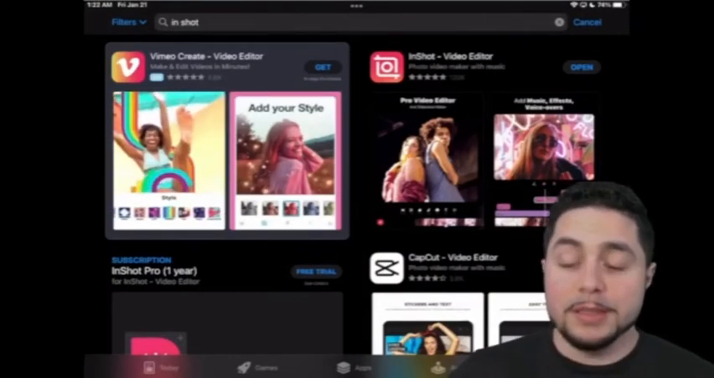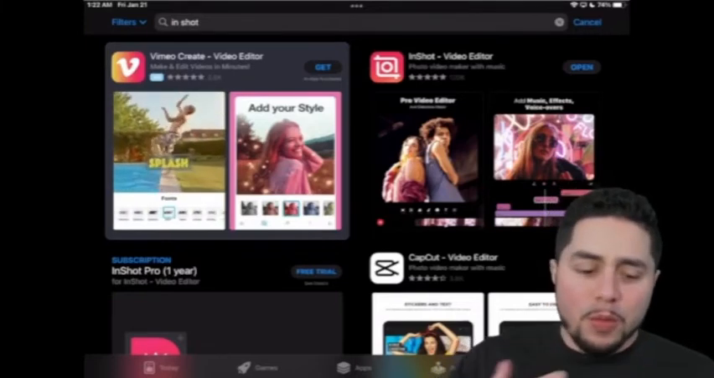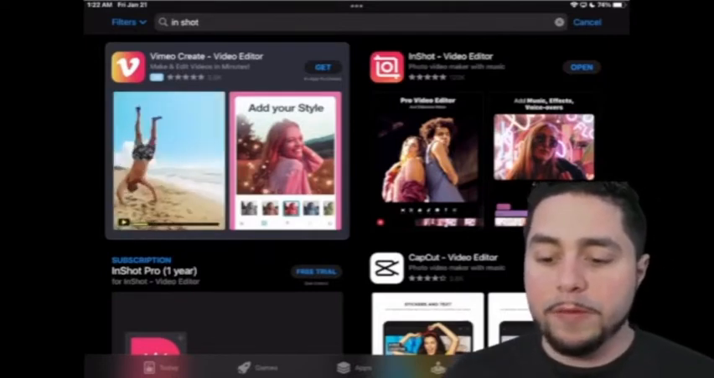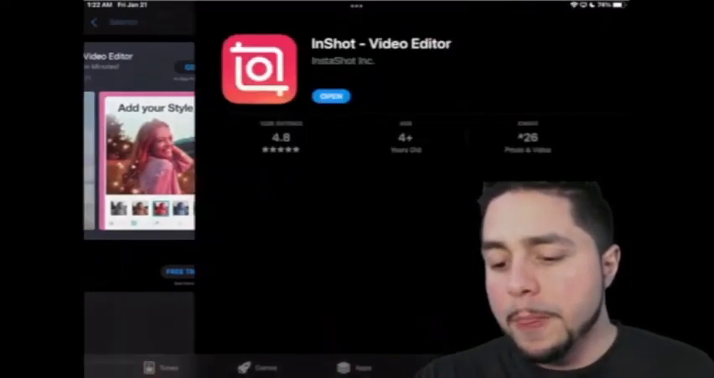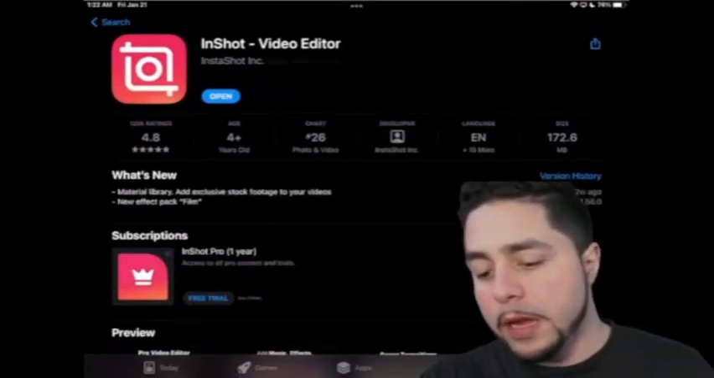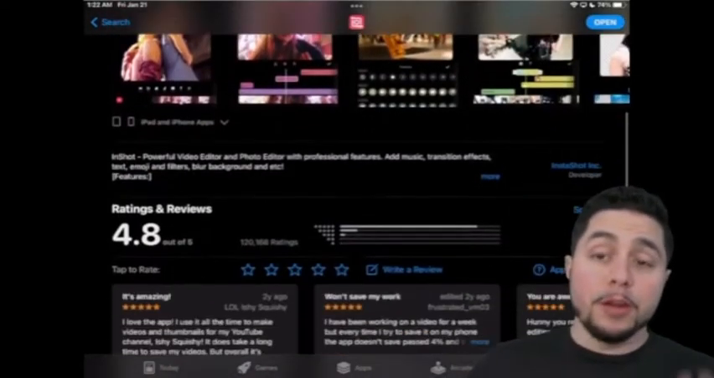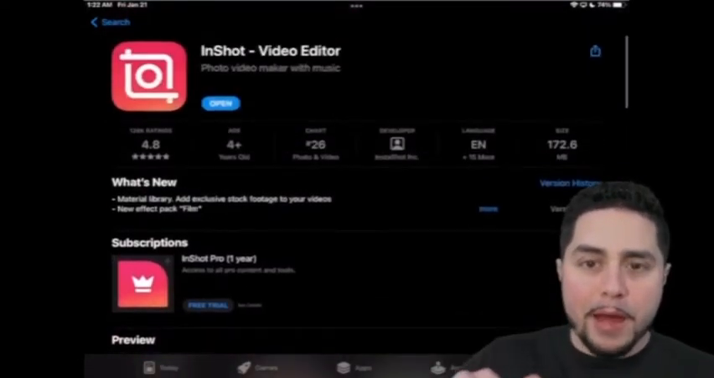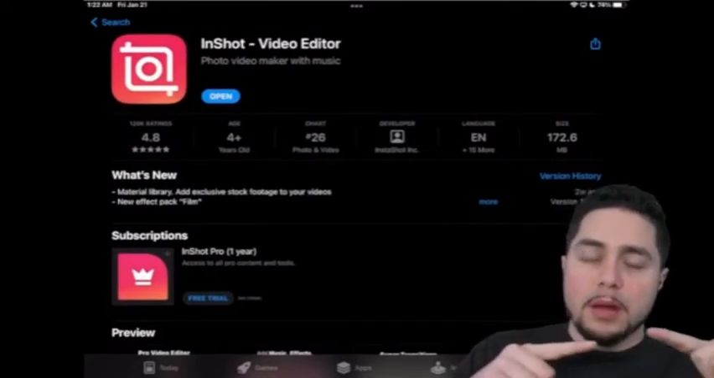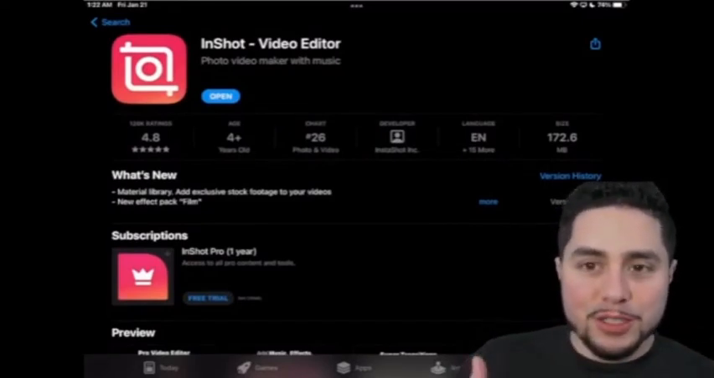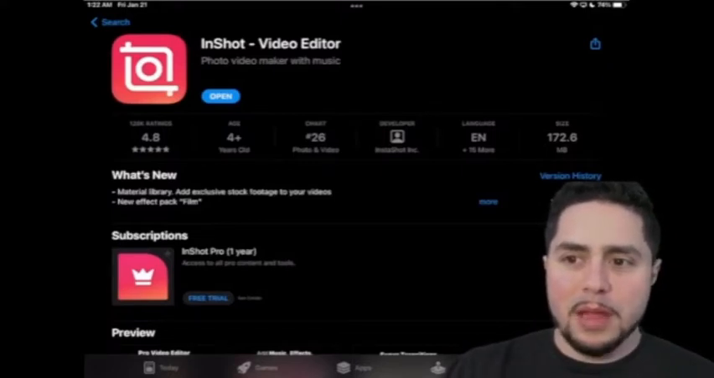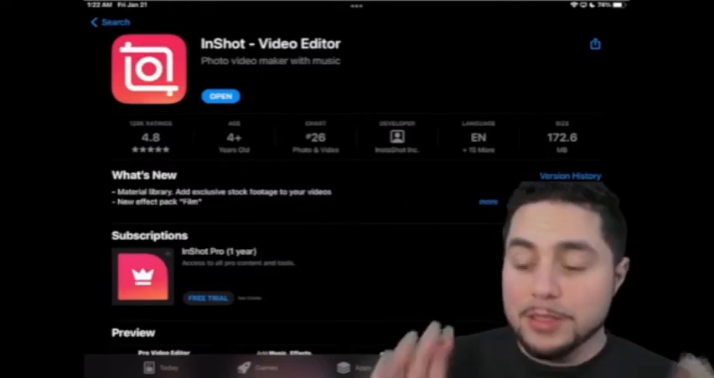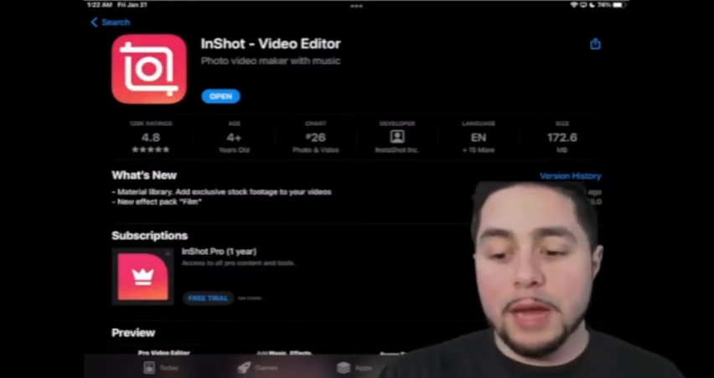It's called InShot. And on my phone, I don't know why Apple does this, but I actually bought it. Whatever the cost is, I'm not too sure anymore. I think it was like $5, $3. Whatever it cost for the light version, I actually paid for it on my phone, so I have the full version on my phone. But on my iPad, even though it's the same Apple account, it doesn't register as a full paid app. But who cares? You just use the free one. So once you download that, you're going to want to open it.